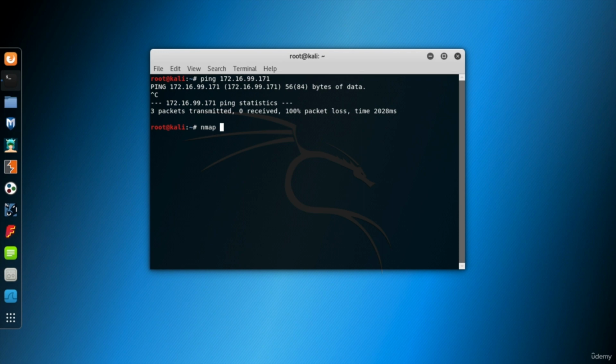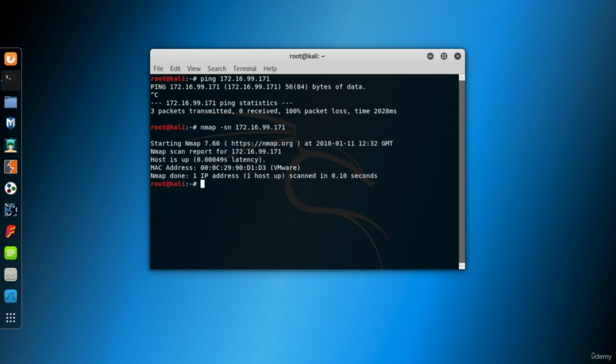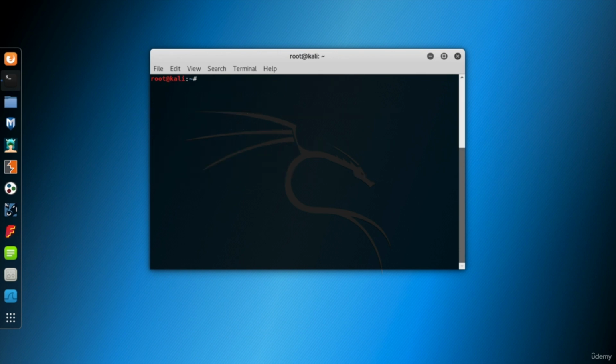Type nmap -sn 172.16.99.171 and hit Enter. Yes, nmap says the host is up. So we are able to reach the system. Now I want to scan the top 10 TCP ports of the system. I add the reason parameter to see the reasons of the results.